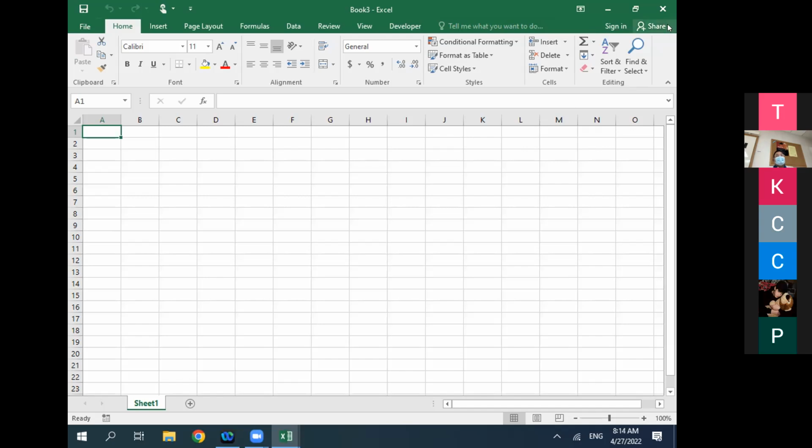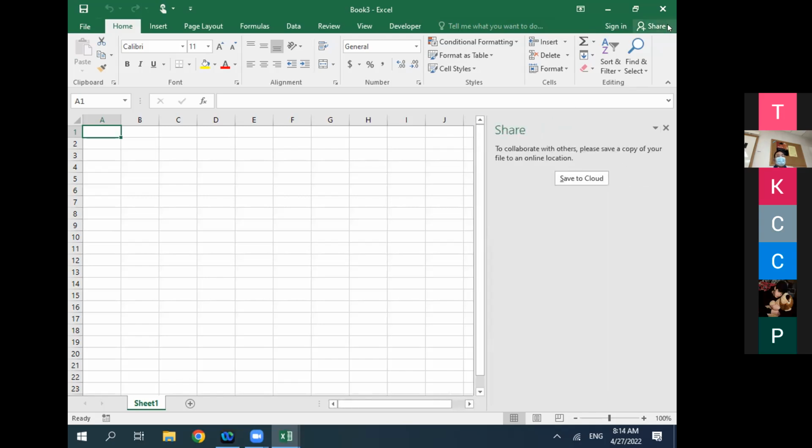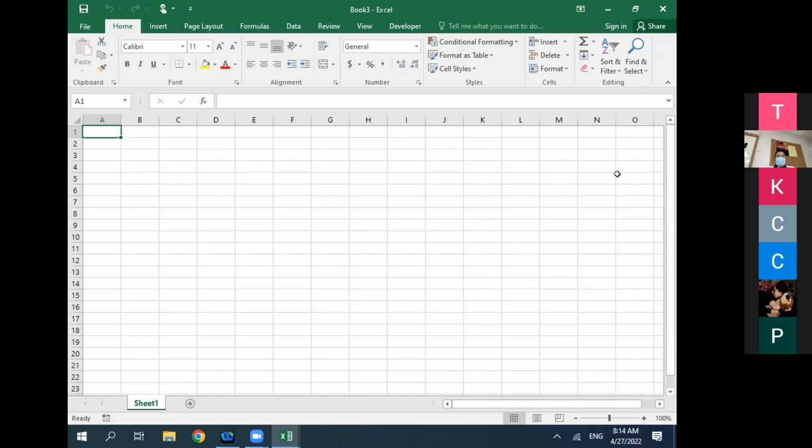As for the share button, if you click share, you have to save this file to the cloud first before you can share it with other people. Once you save and share, you can add your friends' or colleagues' Hotmail accounts in order to share this file with other people. It works as if it were Google Docs, something like that.